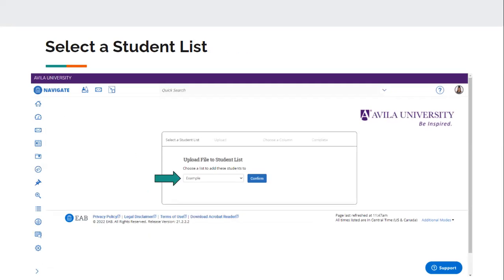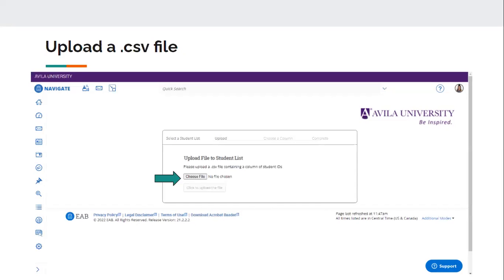to the list, and it says choose the list again. So you're going to choose the new list that you just added. Just double check that that's the list that you're wanting to upload students to. Then it's going to ask you to upload a CSV file.